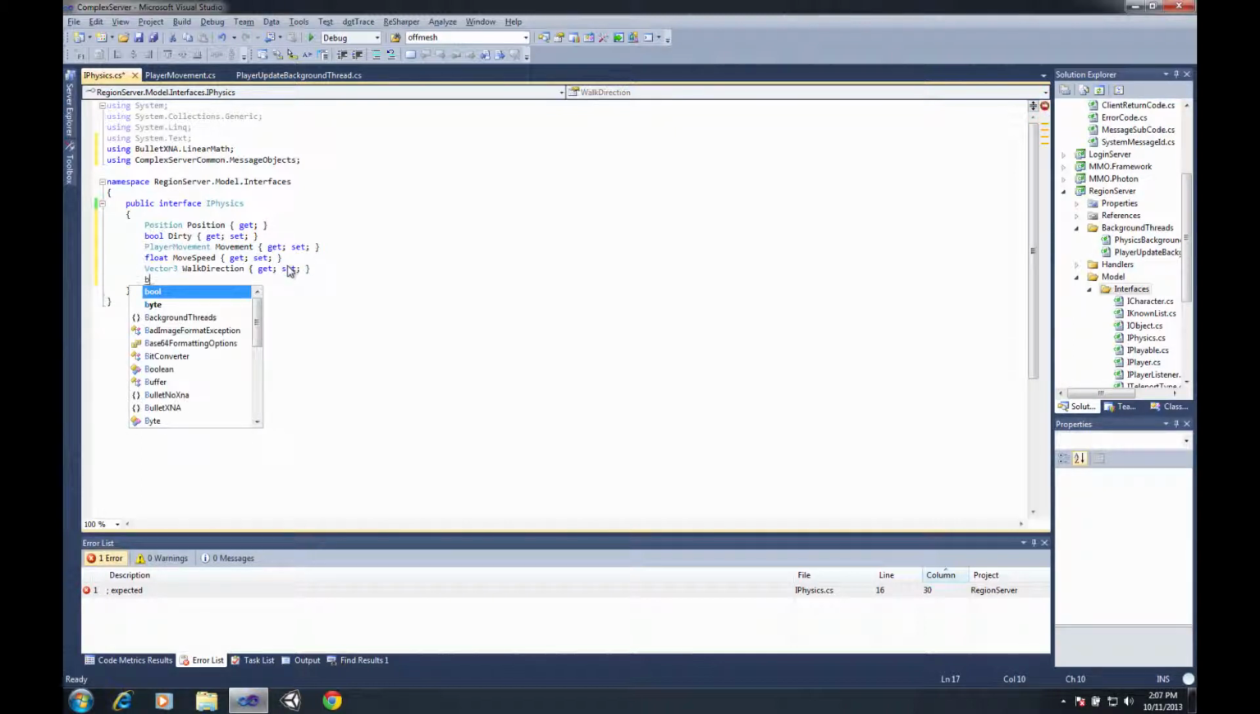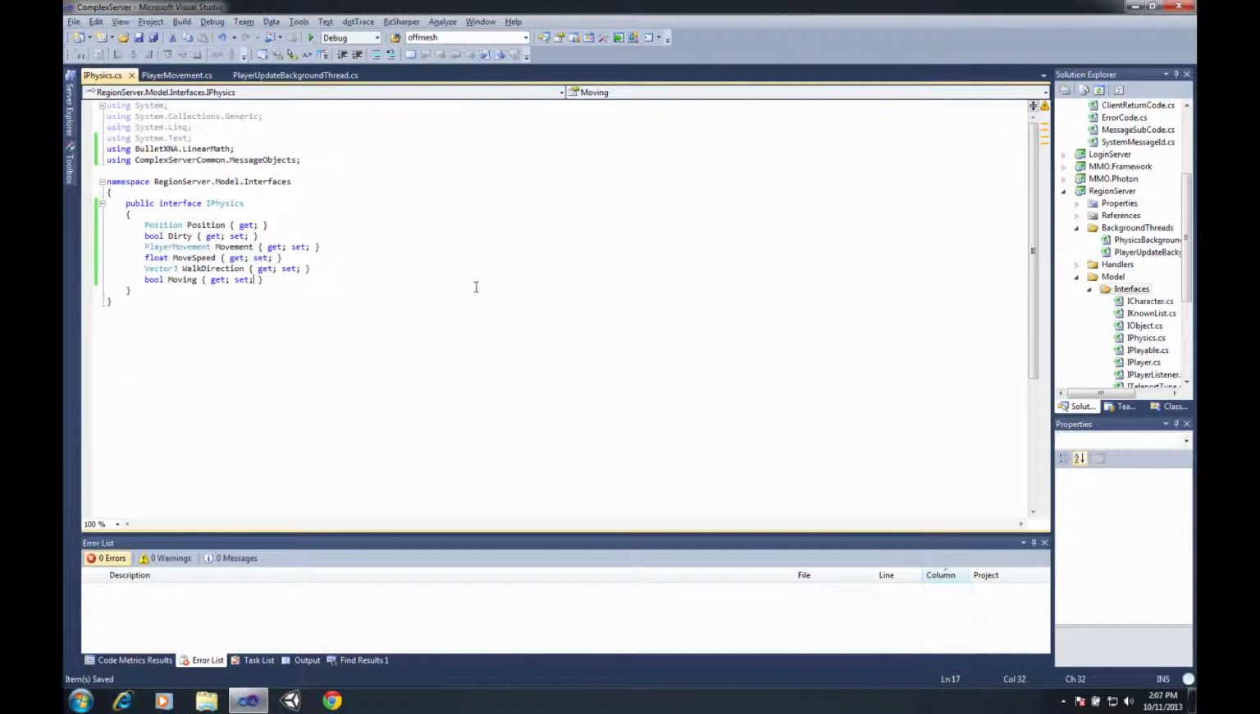And then the last thing in here is we're going to have a bool of moving, so that we know whether or not the physics background thread should try and run this client because they're moving or if they're stopped, and then be able to send things like the stop movement value, things along those lines. So there's our interface. Pretty simple. It just contains those few values.